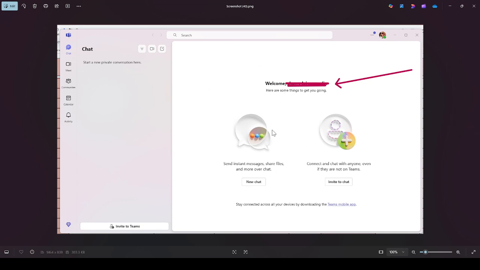From here, you can begin to create teams, join existing ones, and explore the many features that this powerful application offers. Remember, Microsoft Teams is built to facilitate communication and collaboration, so don't hesitate to dive in and start using it for meetings, projects, and discussions.